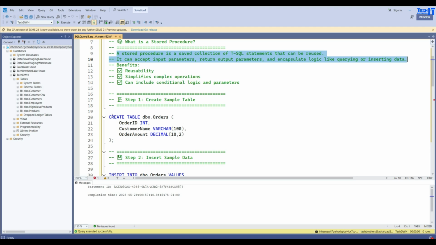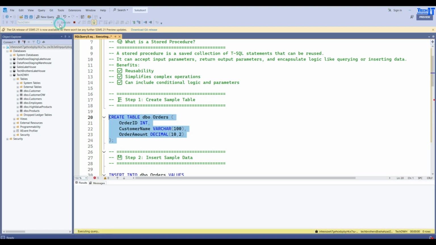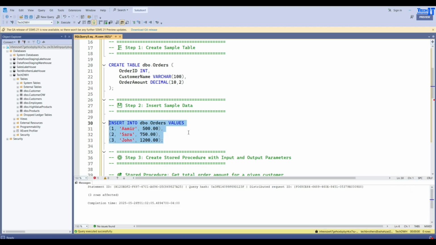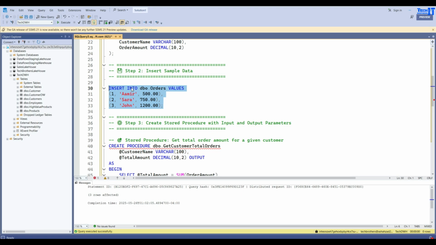Now in this demo, we are creating a table, dbo.orders, with three columns: order ID, customer name, and order amount. Let's execute this statement, and our table should be ready. Now we are going to insert the data, so we say insert into, then the table name, and then values. Here we provide the ID, customer name, and order amount. Then we select all those lines, actually four lines with the insert, and it's going to insert three rows in our table.